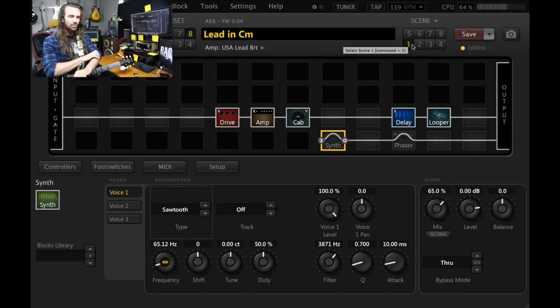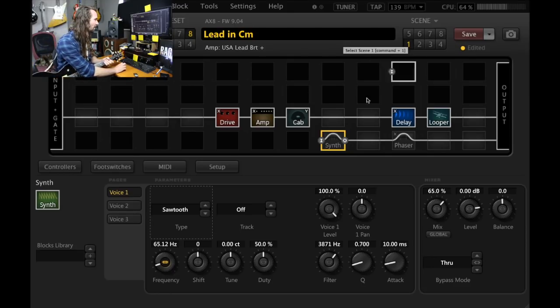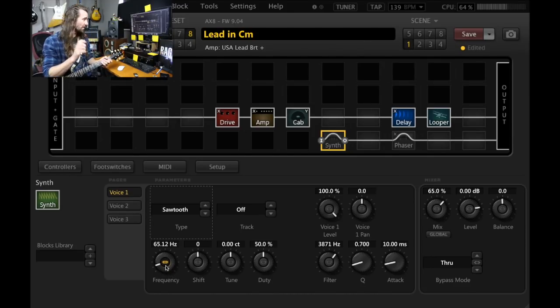So the way I am doing this is I've got the synth block being triggered by different scenes. It's off in scene 1 and it's on in scene 2, 3, and 4, and then I'm controlling the frequency of the synth using scene controllers. So in order to dive into that, let's have a little bit more of an in-depth look at what I've got set up in the synth block.